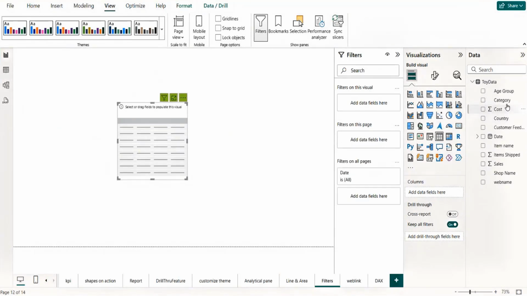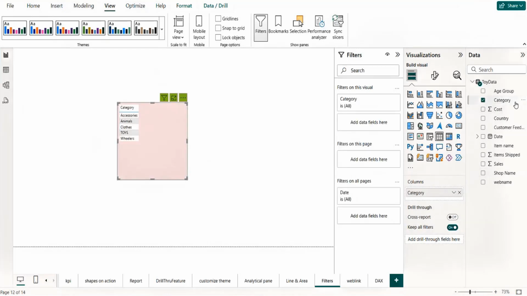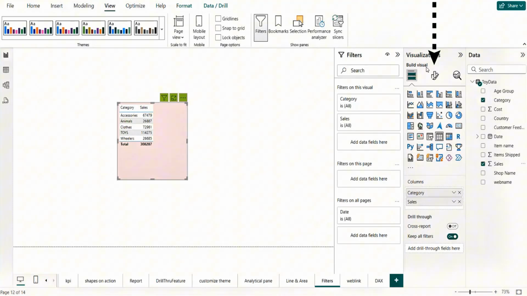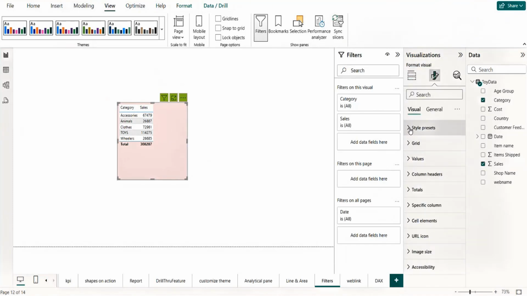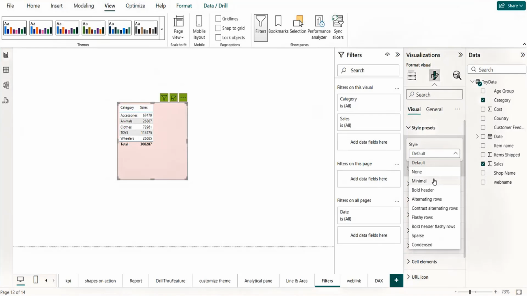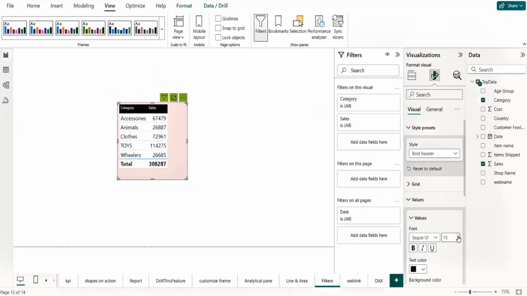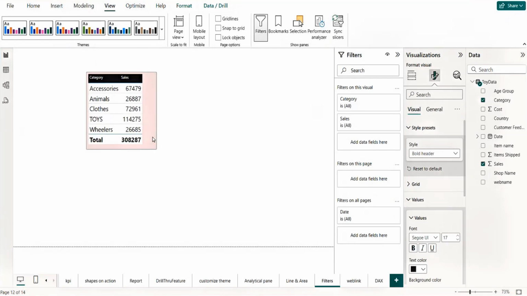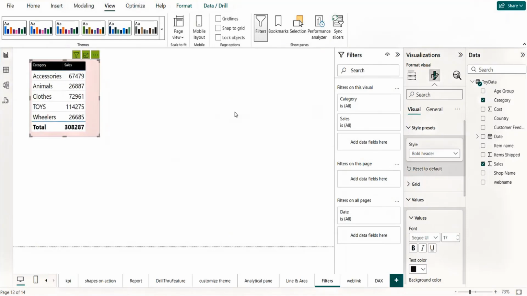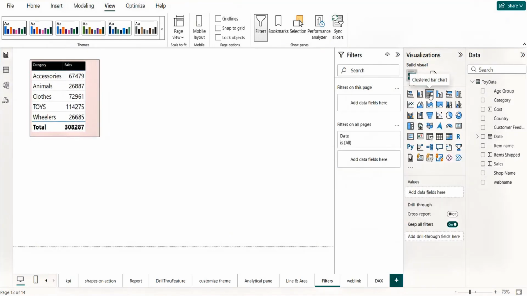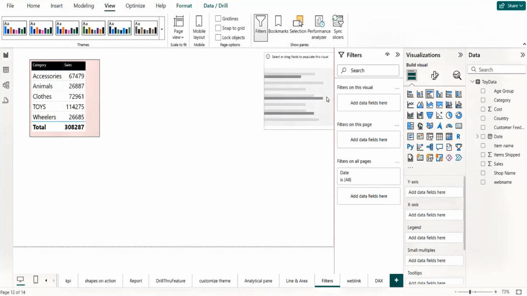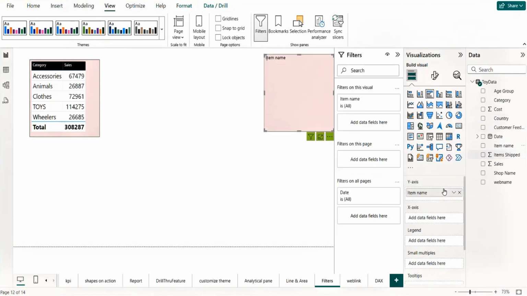So our table here, and let's say we have the country, the category, and the sales here. For example, I put the category and the sales. You can see here. I'll just use the bold header theme and the value. Now, because it's a filter, if it is a filter, let's create one more, which is, let's say, a bar chart, and let's have the items here and the sales here.